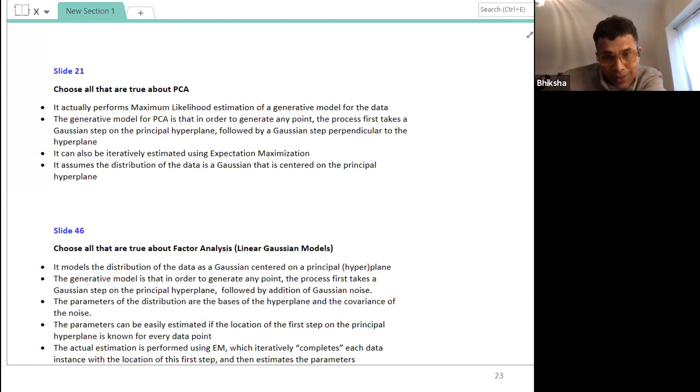All 4 answers are correct, right? PCA performs maximum likelihood estimation of the generative model of the data. The generative model is that in order to generate any point, the process first takes a Gaussian step on the principal hyperplane, followed by a Gaussian step perpendicular to it. So it can be performed iteratively using EM, and it assumes that the distribution of the data is a Gaussian that is centered on the principal hyperplane. So these are all correct statements.